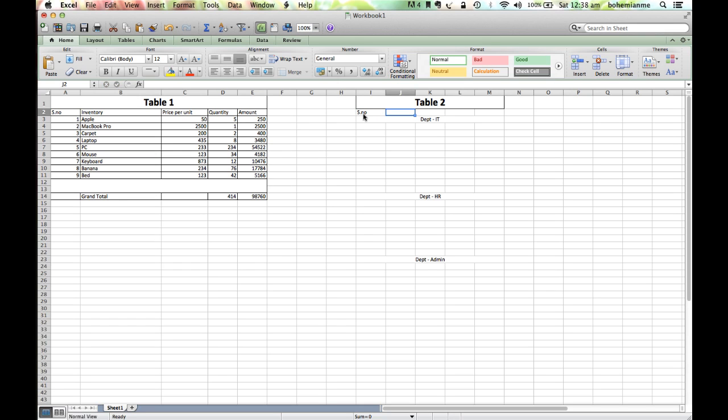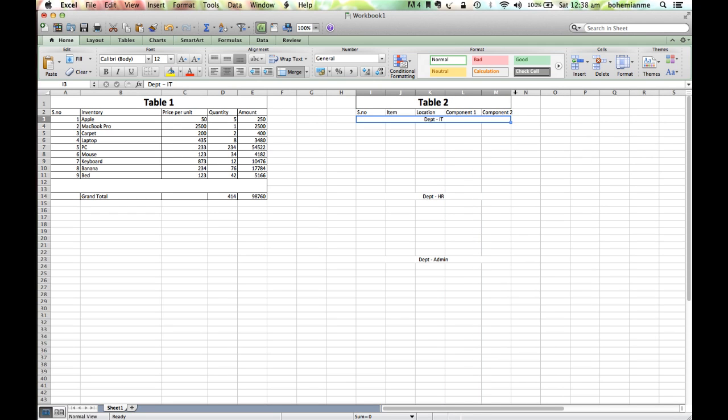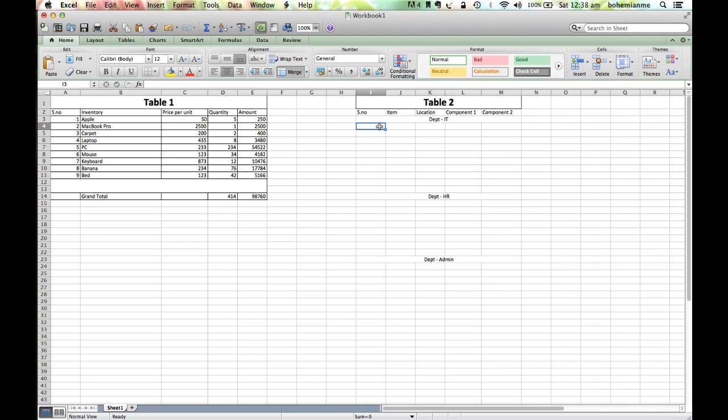So serial number will be there, then we will be having item, then we will have location, then we will have component 1, component 2, which can be anything, so it depends on any organization we are talking about. So let's fill these numbers so that we actually know that these are the maximum number of fields which we have to fill in this hypothetical case.